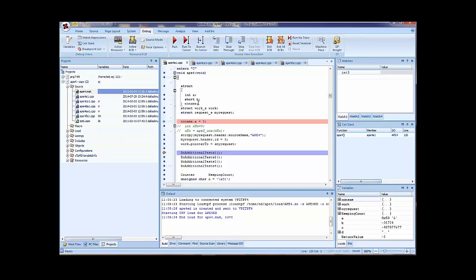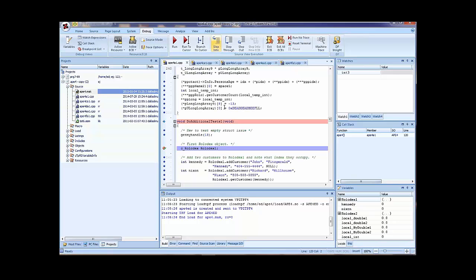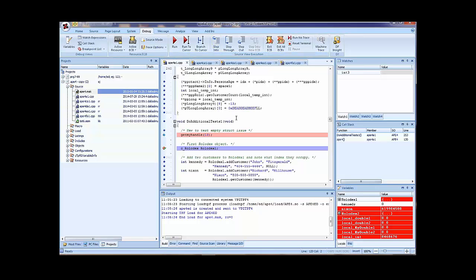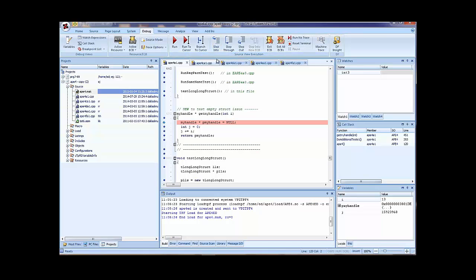Okay, now let's go over some of these buttons. Step into will, if you're on the name of a function, step into the function. So let's go down to a function. And now if we click step into, we've stepped into the function. And we're about to step into another function, get my handle. Now we step into that function. Step out will step out of the function.